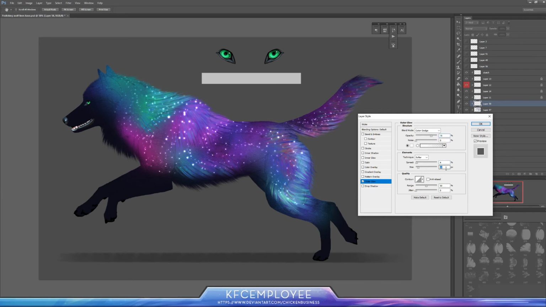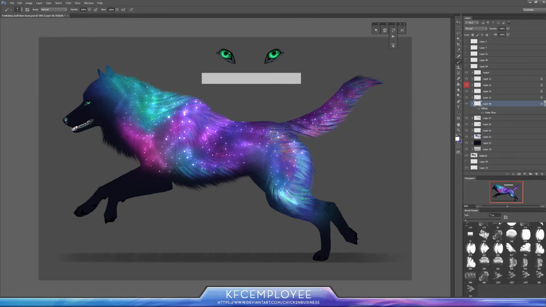Or turn down the size, or make it even bigger. Okay, that's kind of nice. See, who knows? You just experiment. Oh, that's quite nice. And there you go, you got a galaxy wolf.